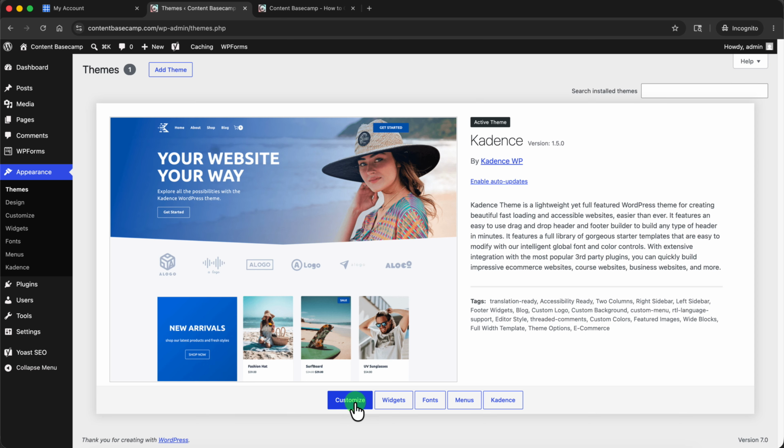I can click on Customize here. You can see there's different options here and some of the same options are here. Even without this theme, if I'm using another theme, WordPress allows multiple ways to update a theme, such as the colors or fonts. But what I'm going to do is import a template or a starter template or a starter website. So I'll click on Kadence here or here.